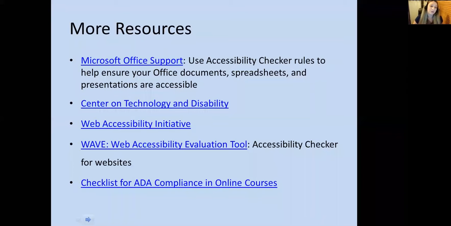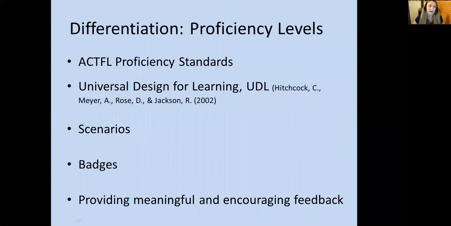And most universities as well should have specialists that are there to help you with compliance for your online courses. So moving on to part 2, the differentiation with proficiency levels.